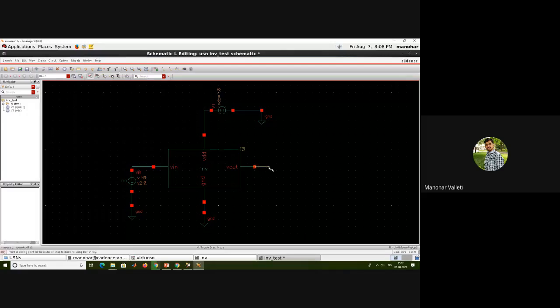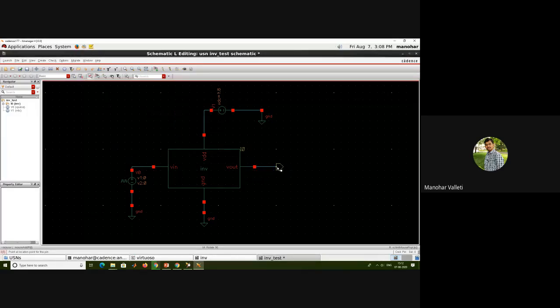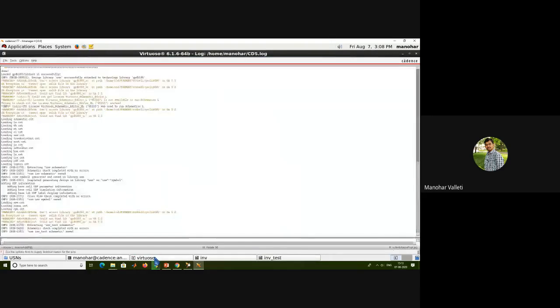And anyhow, to see the output, I need some pin. Again, I will take some pin. Vout, same Vout only. Don't change the names so that there is no confusion later. As the output is Vout, I will name the pin output Vout only. So this is the circuit. First check and save. Were there any errors? I have to go for CDS log, right? Schematic check. Inverter_test completed with no errors.